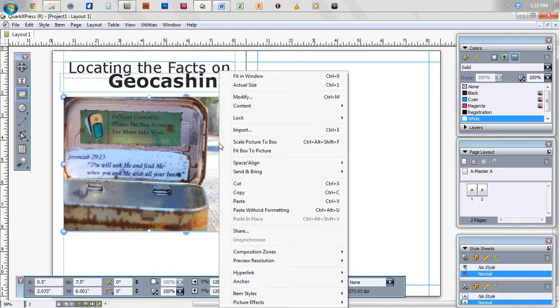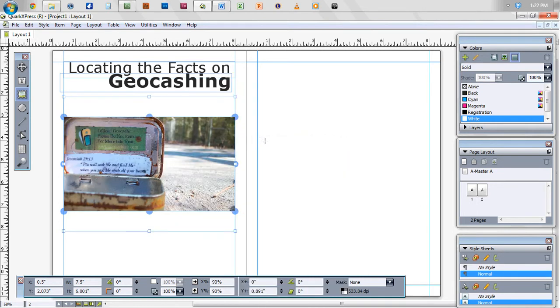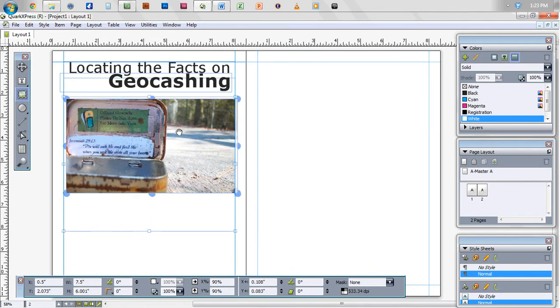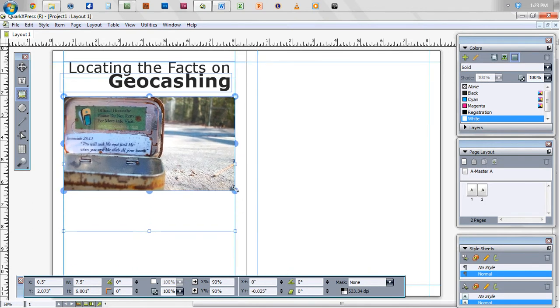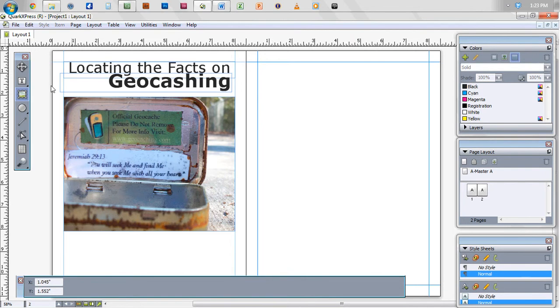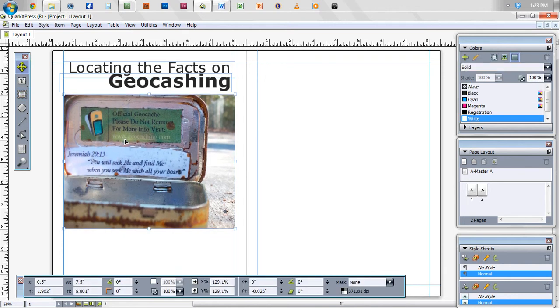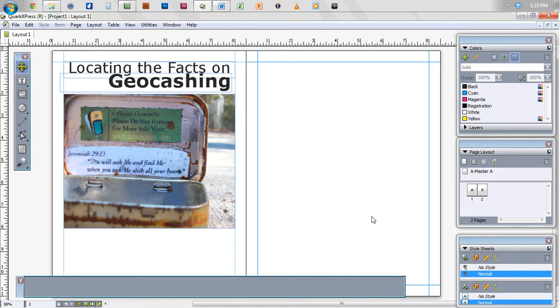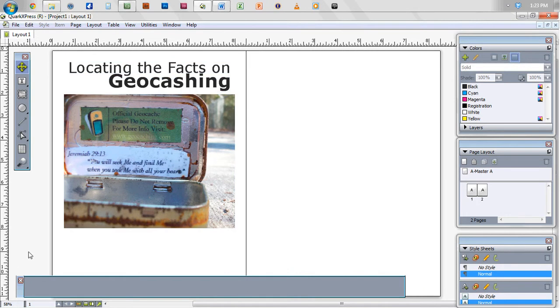If I right click and scale picture to box, remember it's going to fit it in there the best it can. So it's not going to stretch the picture to fill the box, it's going to fit the entire picture into the box. Alright, so I'm going to have to shift and stretch. Okay, and I can click away and then it'll just show me what's in the frame, and I think I like how that looks for now. Got a nice big picture, and I can F7 to get rid of all of the guides.